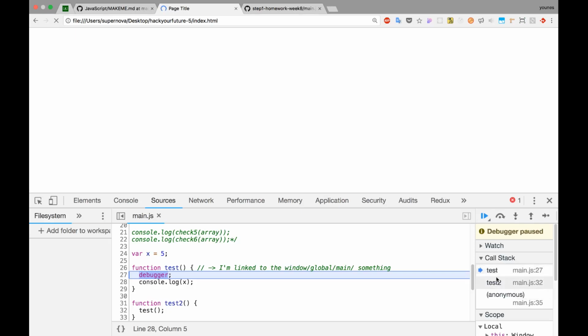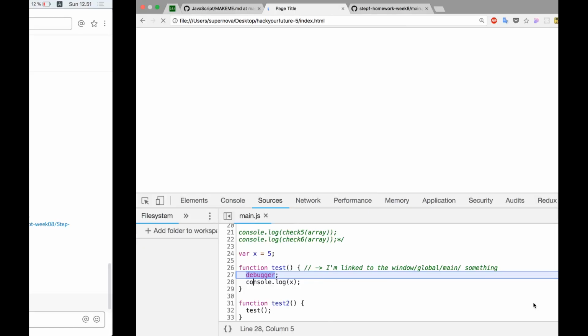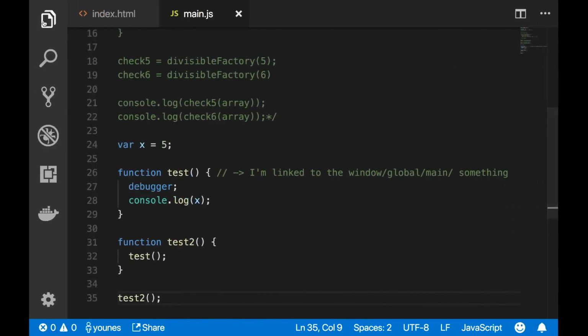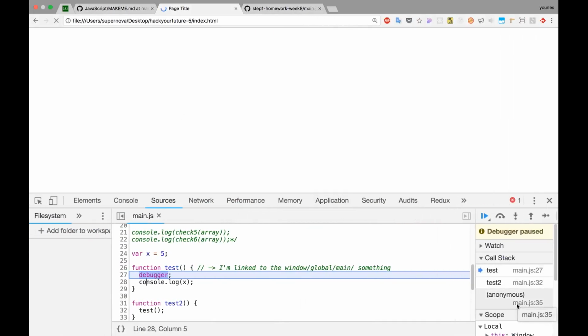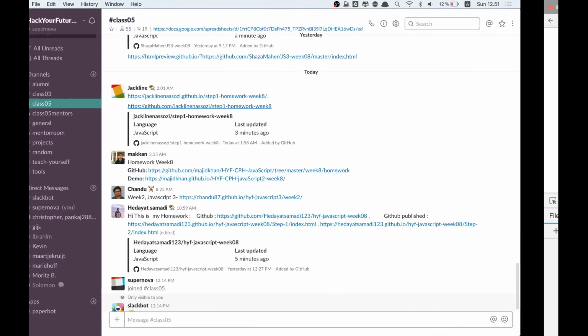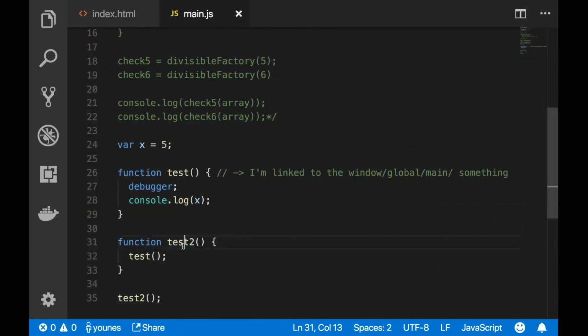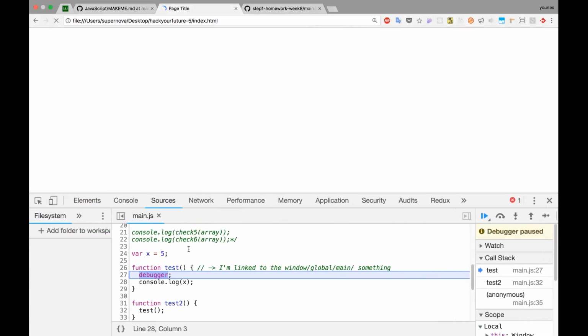And so here we have test2, test1. This is our stack in the browser, in Chrome. Because we call the function, we have anonymous, which is main, our file called main.js. So it's like the main scope, the entry in the call stack. After that, we call the function test2. Inside test2, we call test. And now we are here. So this is the call stack.